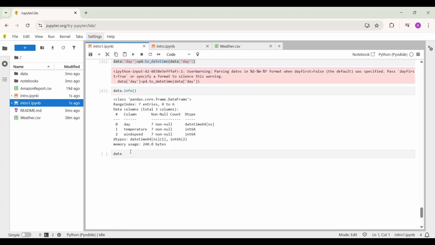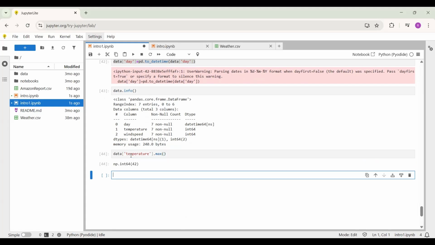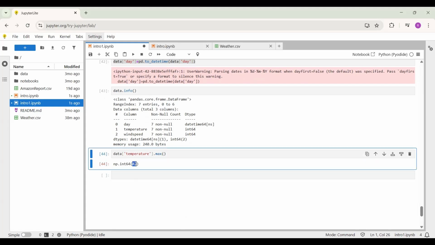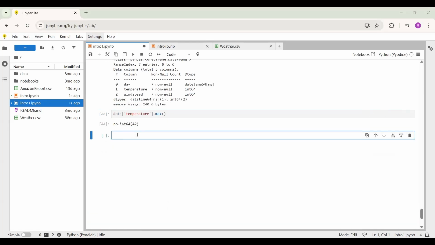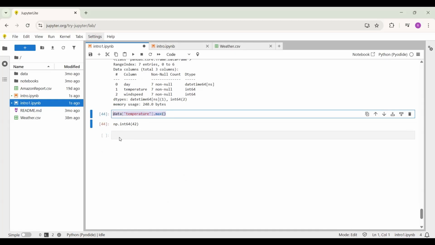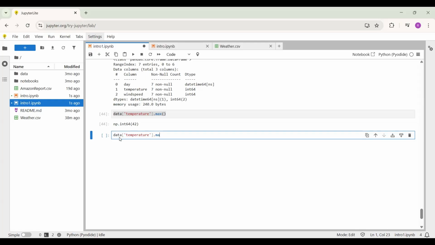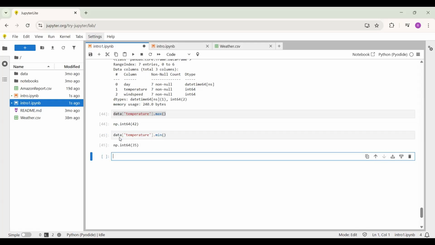So here, when I do data.temperature, if I want a value from that section, that is called temperature. So obviously it will give me the values of temperature. Now, if I want the maximum value, I'll write max. So it gives me the maximum value as 42. Similarly, I can get the minimum value of a particular section just by writing min, and you'll get the minimum value.